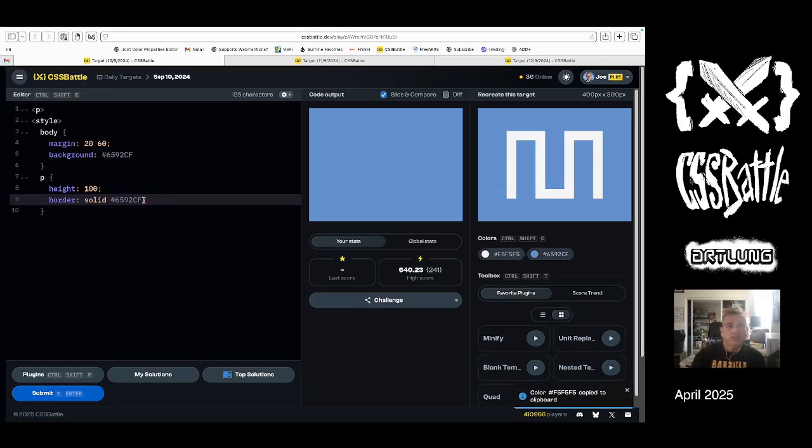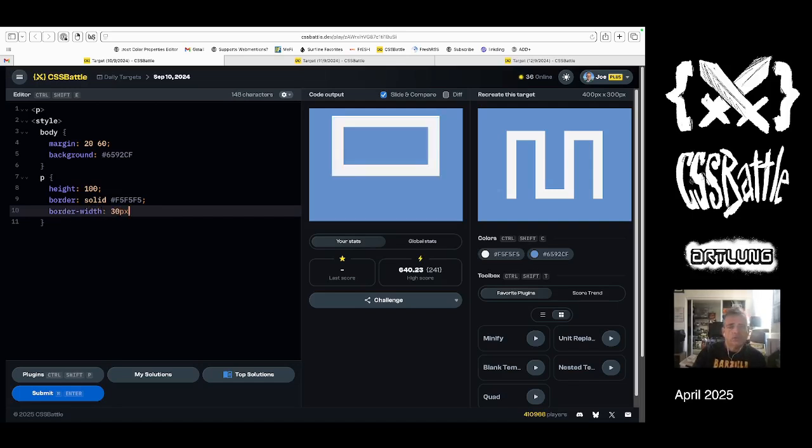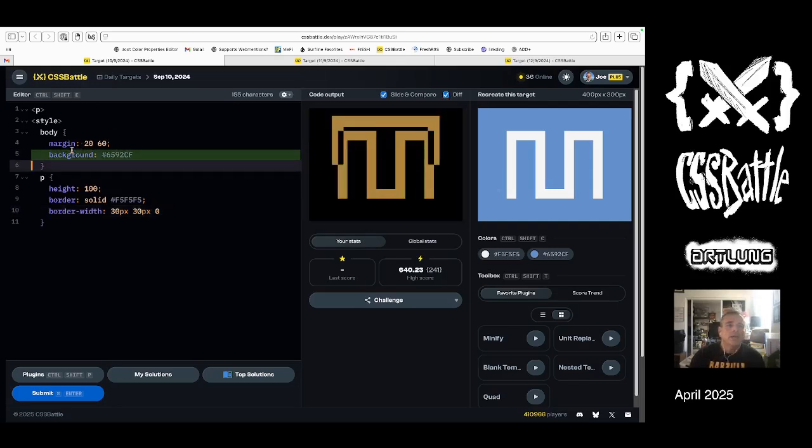Border, solid, and then that color. Actually, no, we don't want that color. That's just the blue. We want the white color. There it is. And we want border width of 30 pixels. That gets you all around. 30 pixels gets you top and sides. And then 30 pixels, 0 gets you top, sides, and then bottom of 0. And that's how we do that first part.